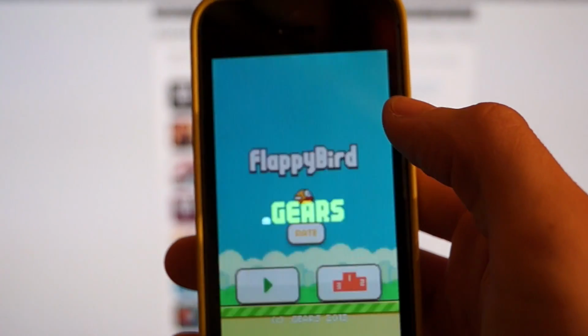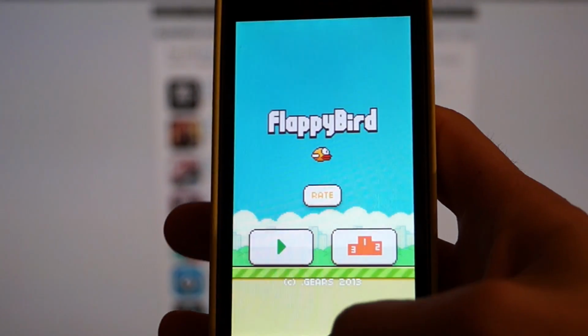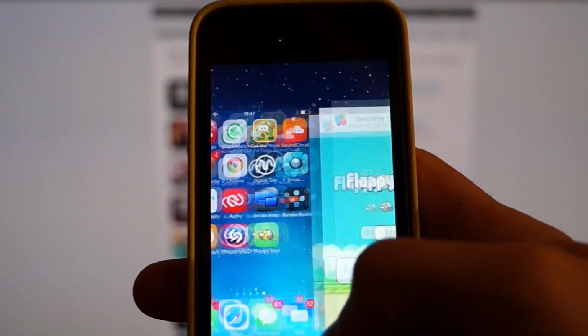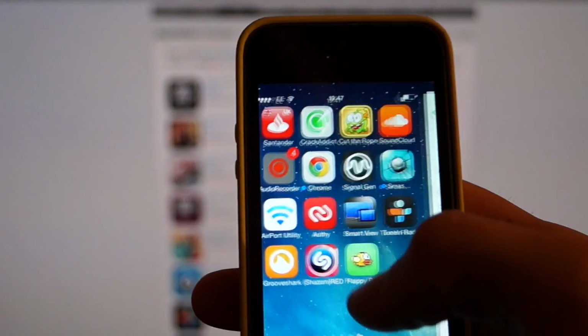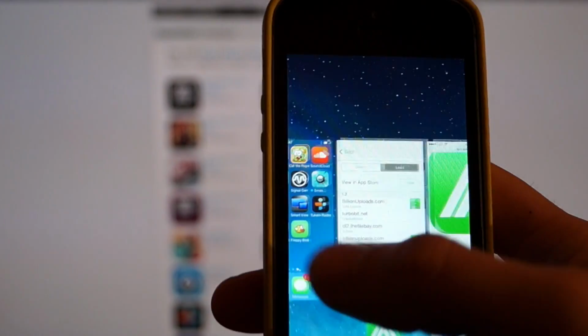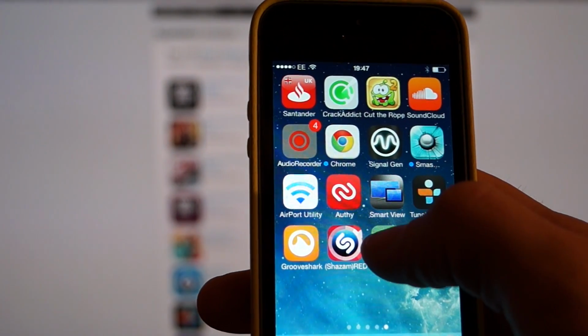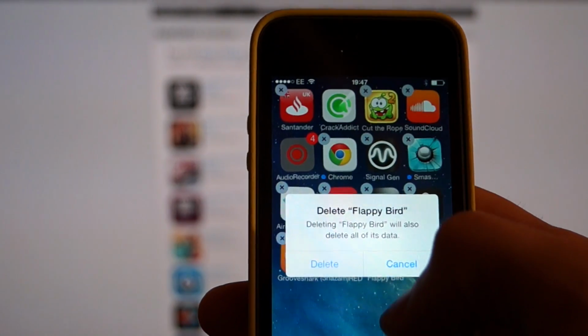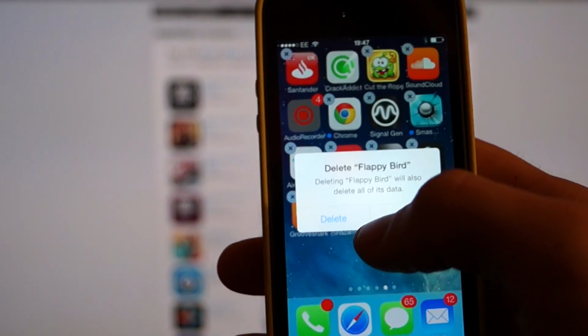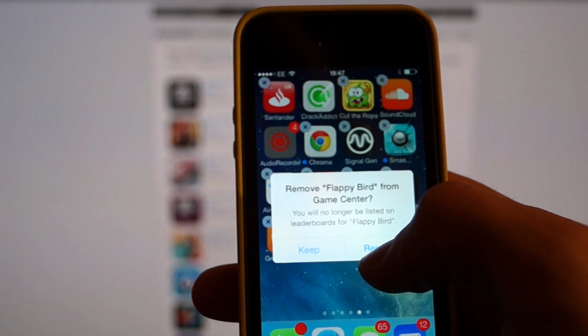So there you go, guys. Don't go spending thousands of pounds on devices from eBay. Just come to AppAddict.org. Got Flappy Birds there ready for you. I'm just going to remove that for the next demonstration.